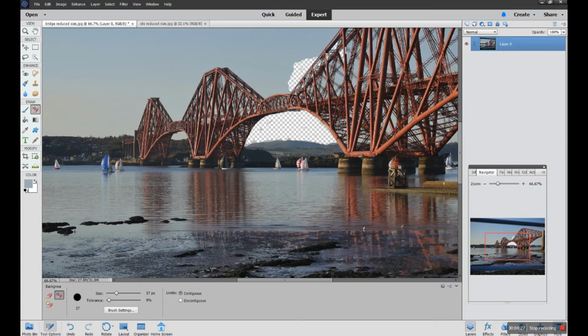It's quite a slow way of working, but if you've just got trees to deal with in a picture and not a whole bridge, it might be a very quick way of doing it because it'll miss out the twigs but will take out the sky. So it might be more than enough.